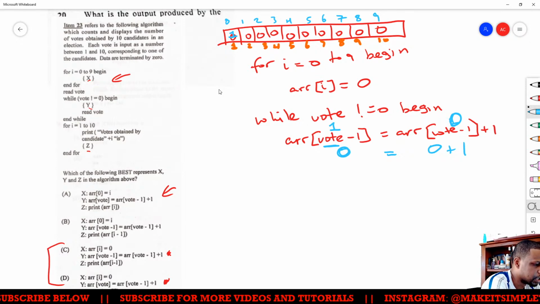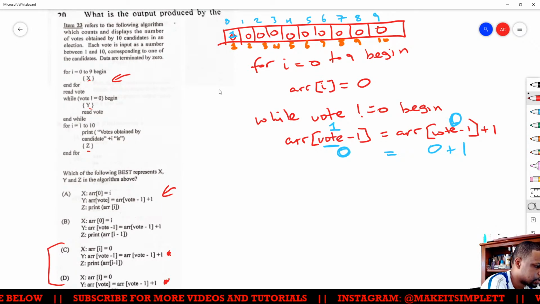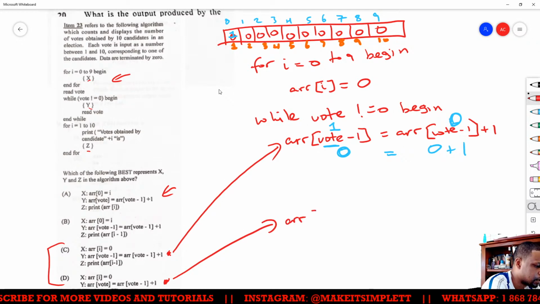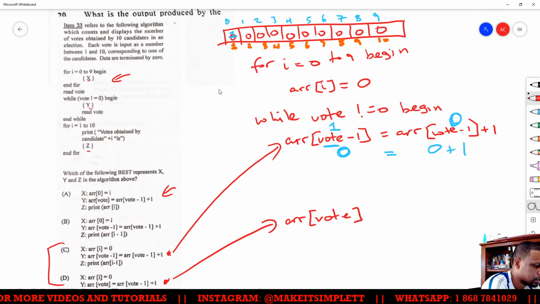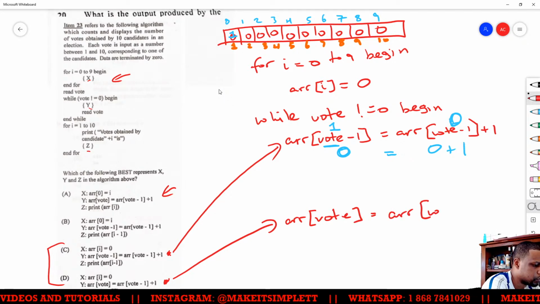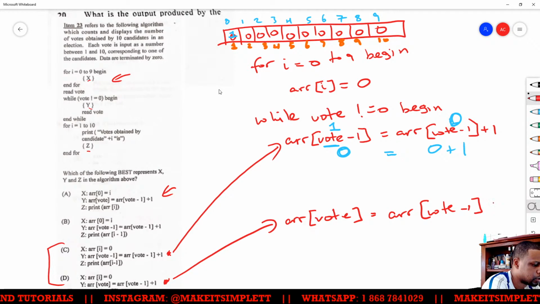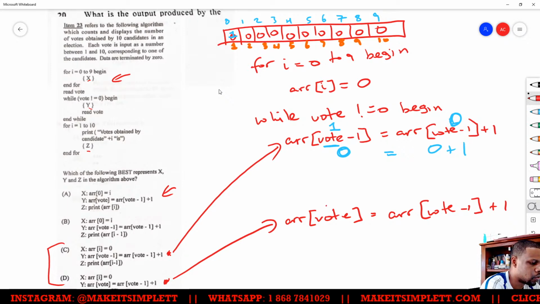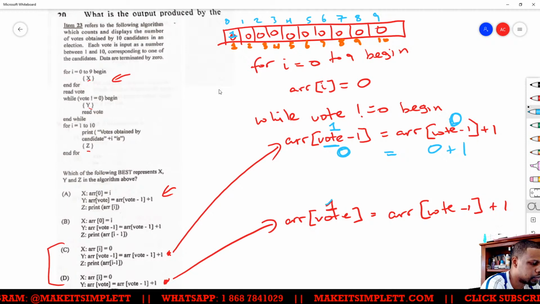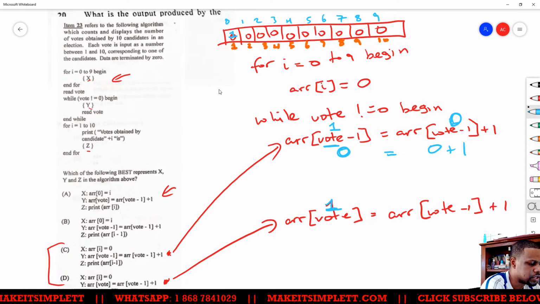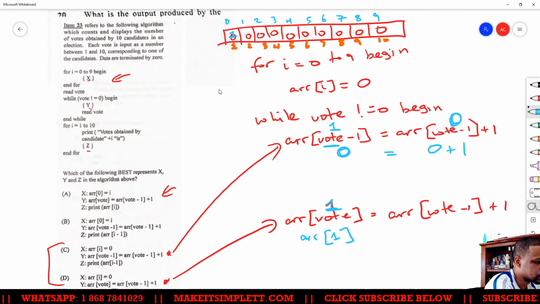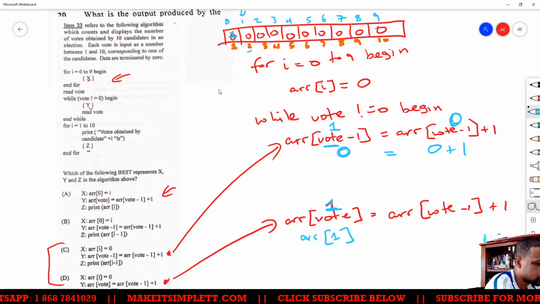Now we look at the other option, which is ARR[vote] is equal to ARR[vote] + 1. So let's see what will happen here. Let's say the person votes for candidate number 1. Because they vote for candidate number 1, you are going to be storing this in ARR[1]. But based on how we see it here, location number 1 is not candidate 1. Location number 1 is actually candidate 2. Location 0 is really candidate 1.